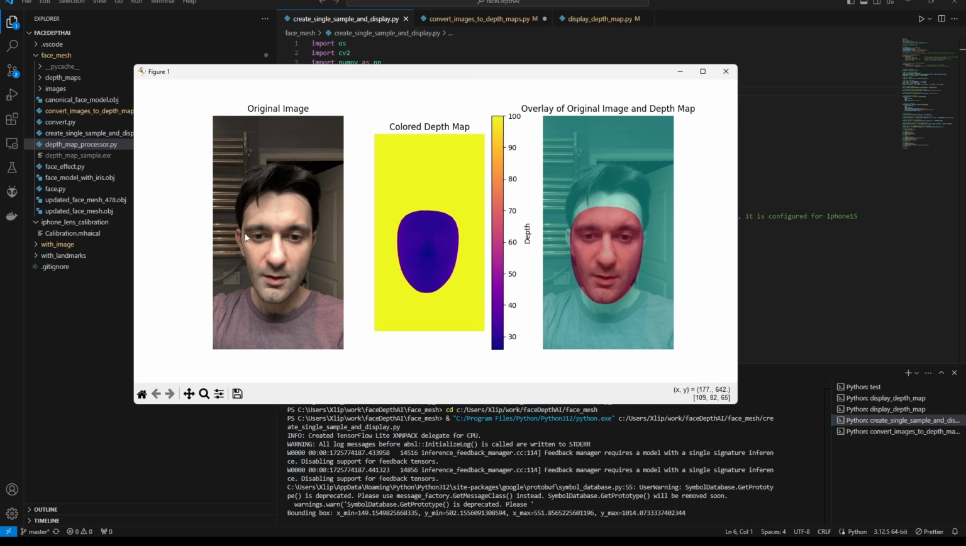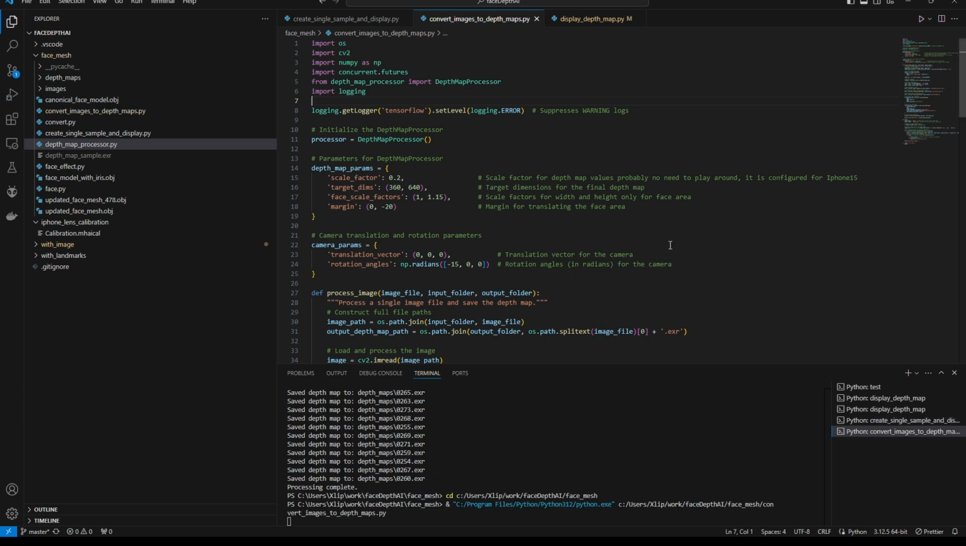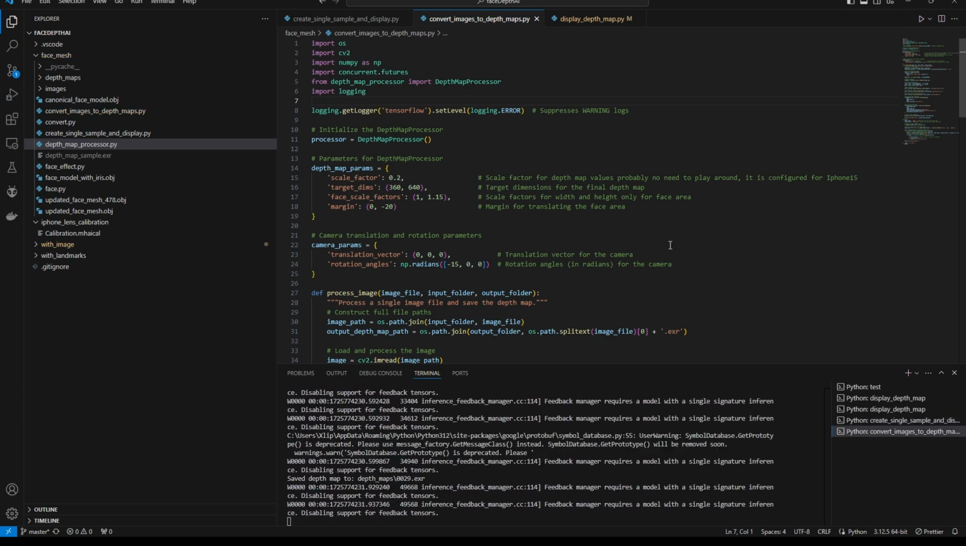I created these two videos after I created the calibration, so that's why my face looks exactly the same. Just make sure again this fits fine, and let's go to convert to depth maps, and let's convert all these files to depth maps.